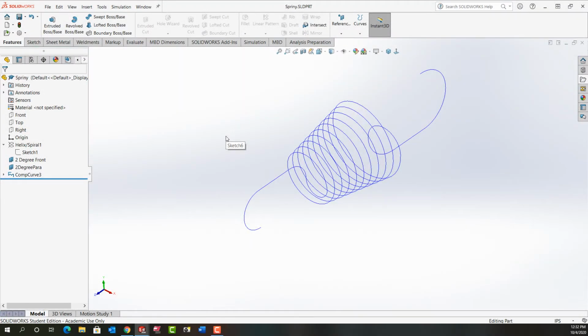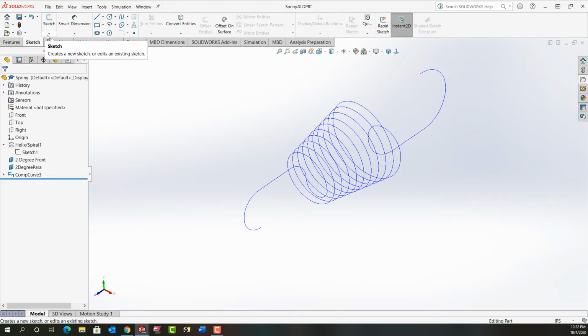In this video, I'm going to demonstrate how to convert my composite curve into a 3D sketch and then into a spline that I can manipulate and control a little nicer than the composite curve. So the first thing I want to do is come up to the sketch ribbon, choose the down arrow here and tell it I'm creating a 3D sketch.